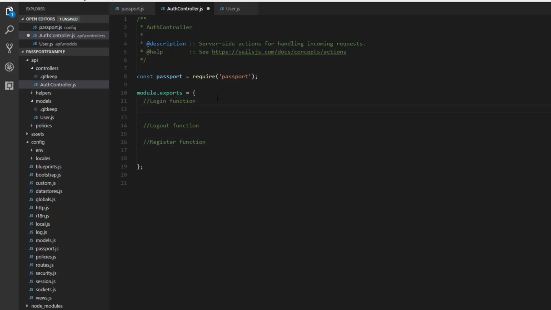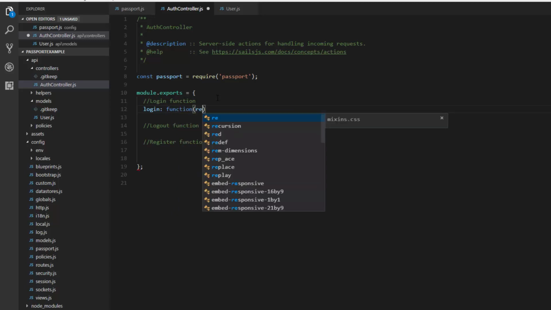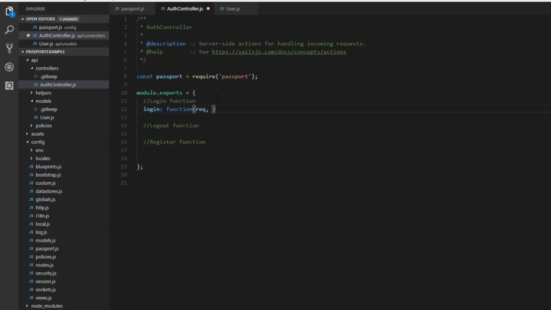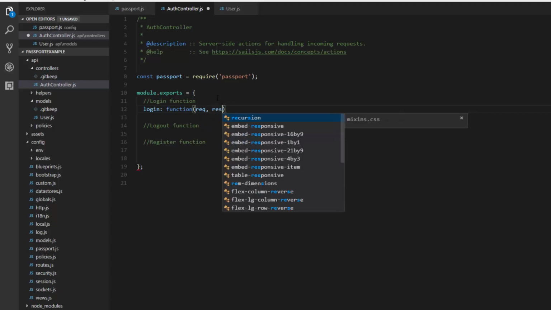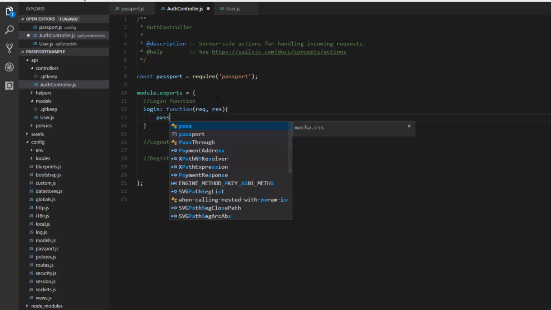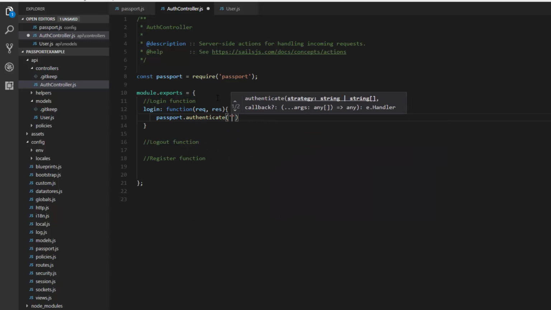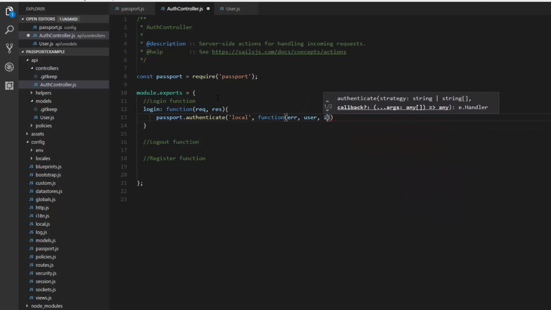So login. With Sails, we call the function name that we want. We give it a name, and then we specify the function portion. We pass it in the request and the results, similar to how Express handles this. This is just a continuation of Express here. You'll be familiar. And once we're in there, we can now specify passport.authenticate. The strategy we want to use is called local. And then we want to pass on the function callback. So check for error, the user, and any information. So that's the message. That's fine.